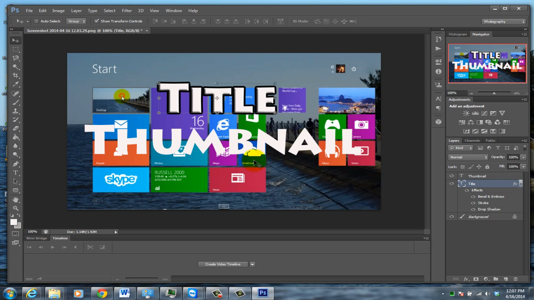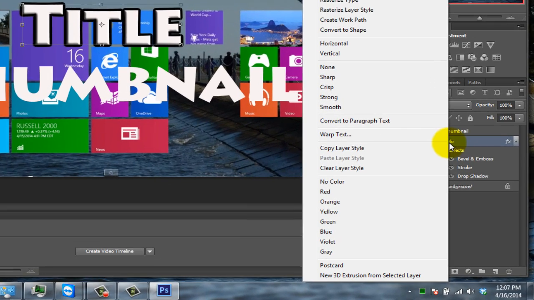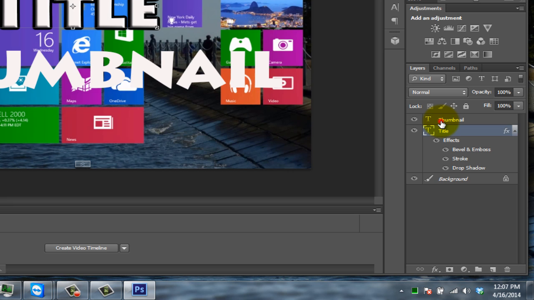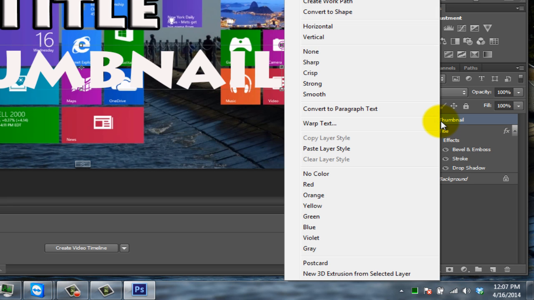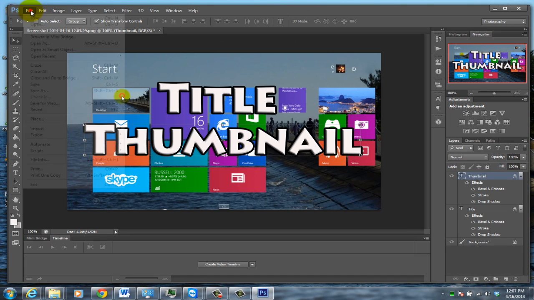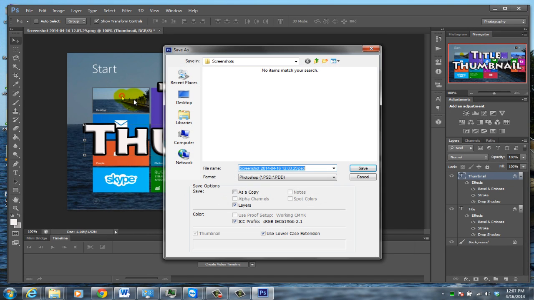And then if you want to add that to your other words, just right click on it. And down here you'll see copy layer style. Click on that. And go to the other one that you want to copy it to. Click paste. And that'll paste it. And then you just go file, save as, and save it to wherever you want.